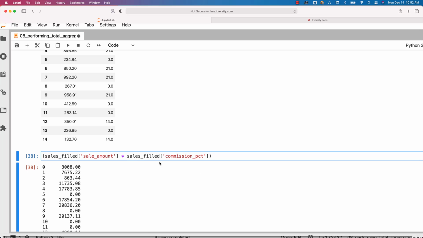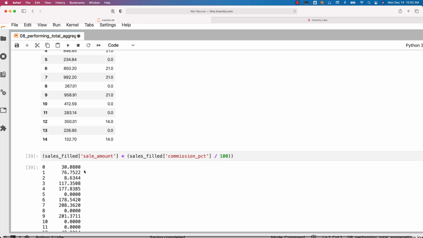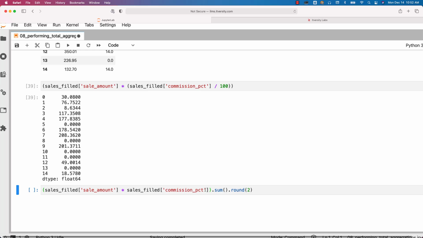So here I have to add one more thing. So I have to say divide by 100 like this. Now we should be able to get the commission amount. So this is the commission amount for each and every transaction. Same thing has to be used here. I missed this part. So I just have to copy and paste it here.